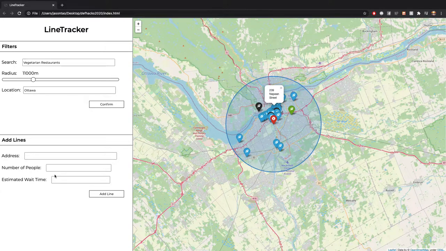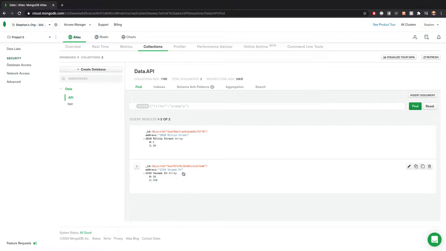are waiting outside. So if you look at the back end of how our function works, we have this database. Currently, it has 2 lines that have been reported by users, one at Milvia Street with 5 people in line and an estimated wait time of 10 minutes, and we have one at Sesame Street, which is 10 and 150.